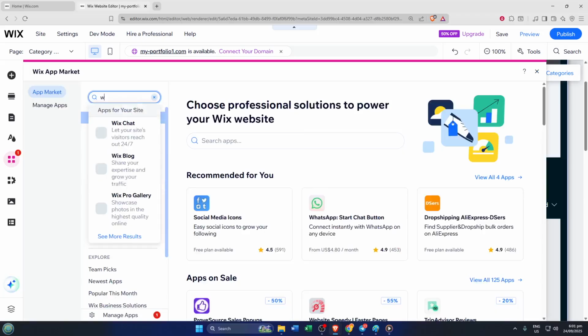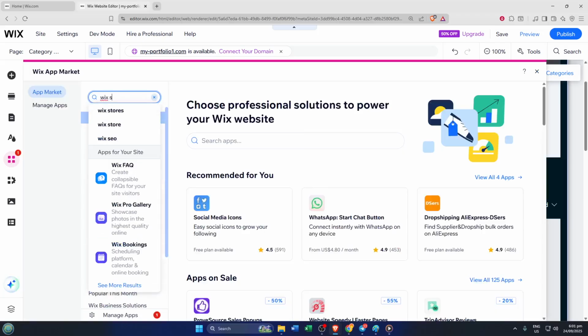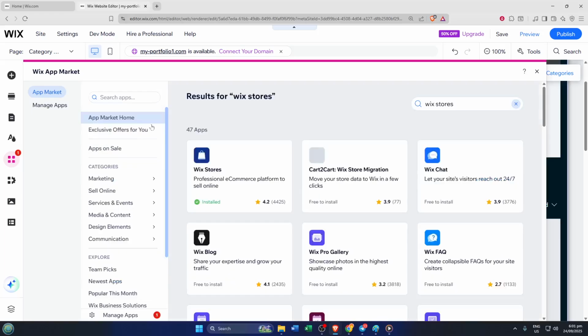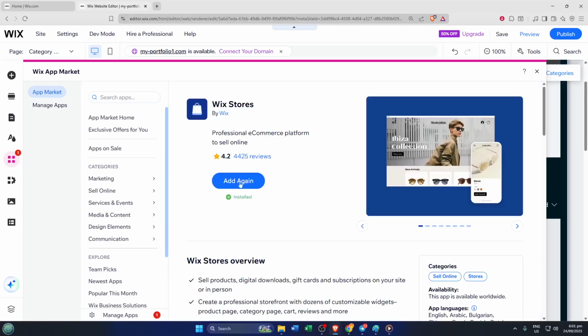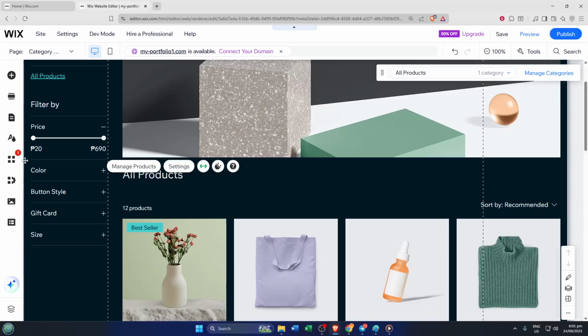So click Add Apps, and in the search bar type Wix Store. You'll see the official Wix Store app pop up. Click Add to Site. Now, here's where you need a little patience. The app might take a few moments to install, especially if your site is already packed with content or other plugins. Don't worry if it looks like nothing is happening. Give it some time, and you'll soon see it appear in your site tools.